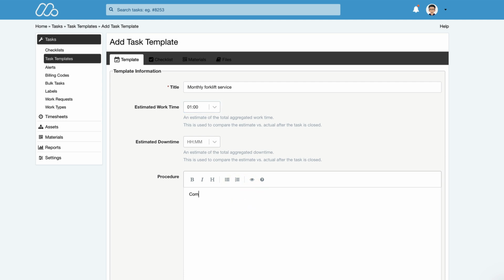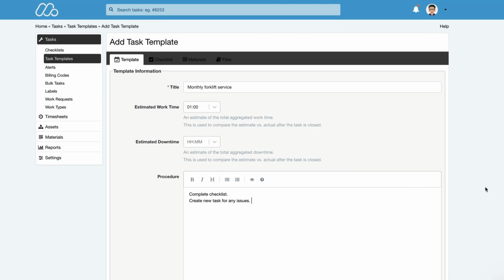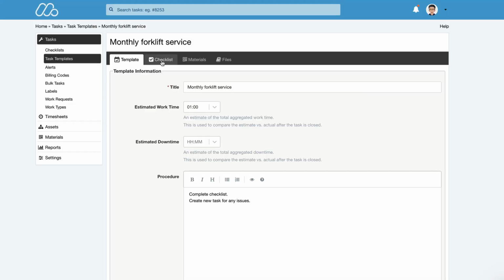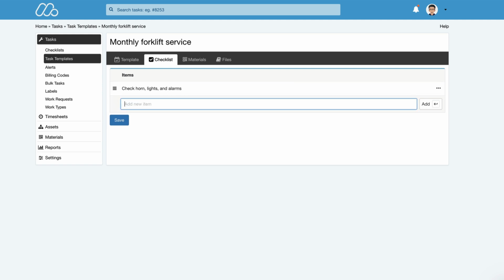Next, write a clear procedure. This can be as little or as much information to guide technicians on the work to be performed. You can use headings, bullet points, and formatting to make it easier to read, or you might simply want to instruct technicians to complete the checklist. When you're finished, simply click Save. Under the Checklist tab, we can add a number of individual things that need to be done when performing this PM.